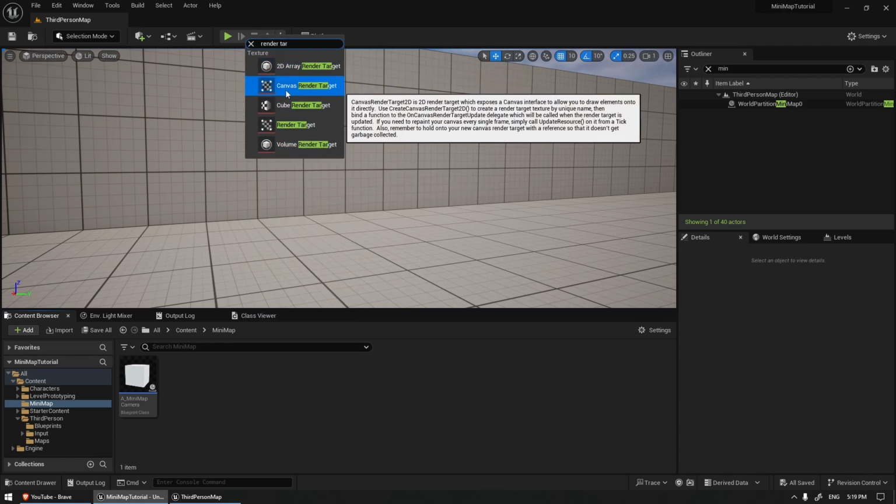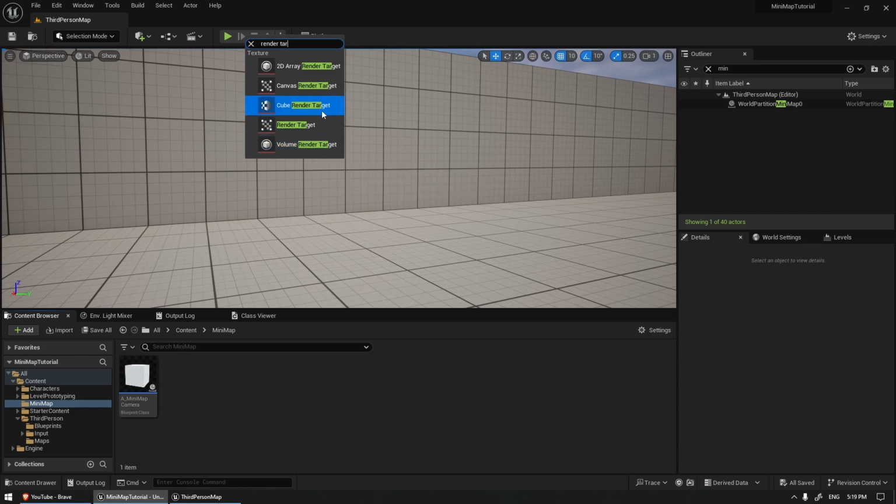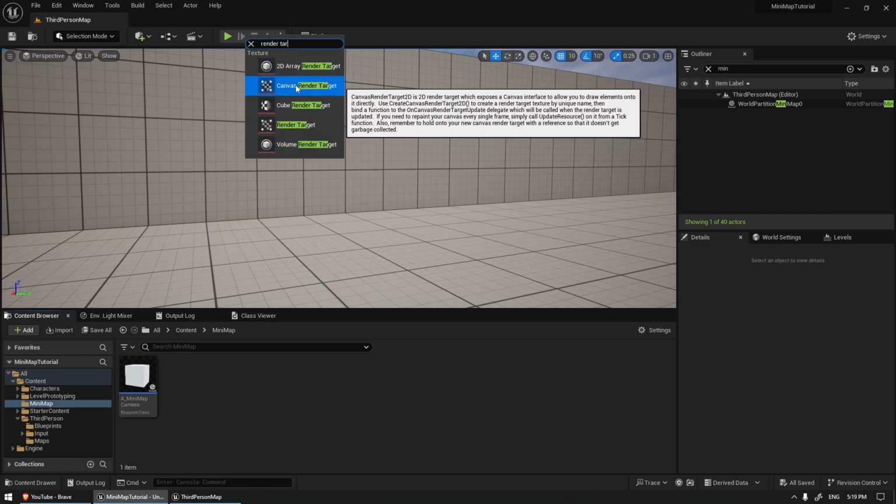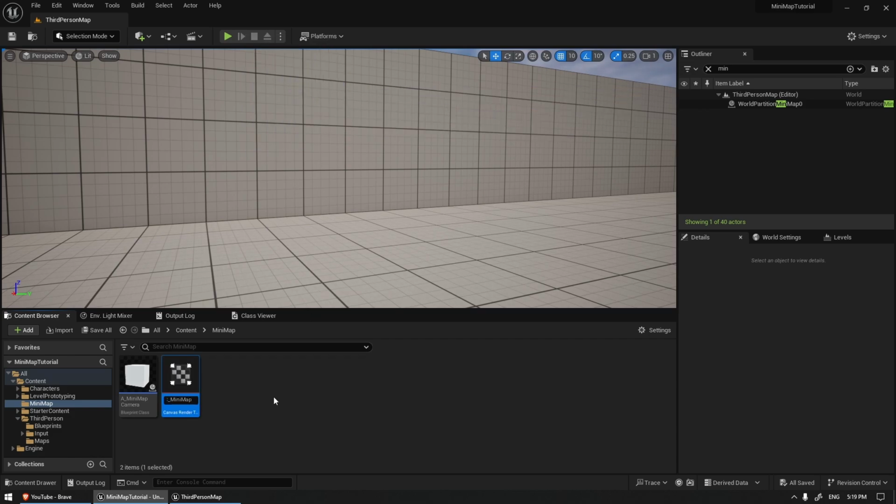For our purposes, we're going to be using the canvas since we're going to be putting this as an image in a UI, but depending on your needs you might want to select different ones, and you'll have to do some research if you want to dig into that further. But for this tutorial we're going to be using the canvas render target, and then you'll want to name that. So we're going to do render target canvas and then just minimap.